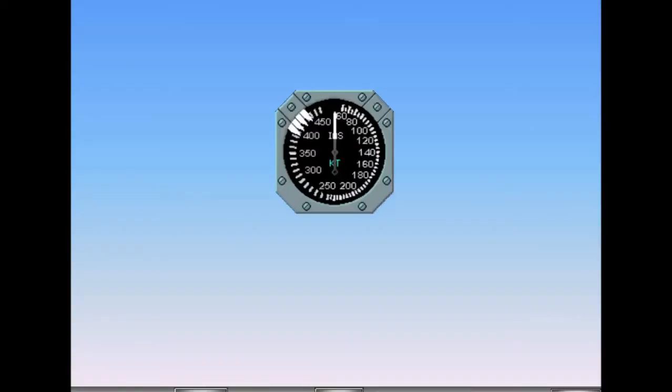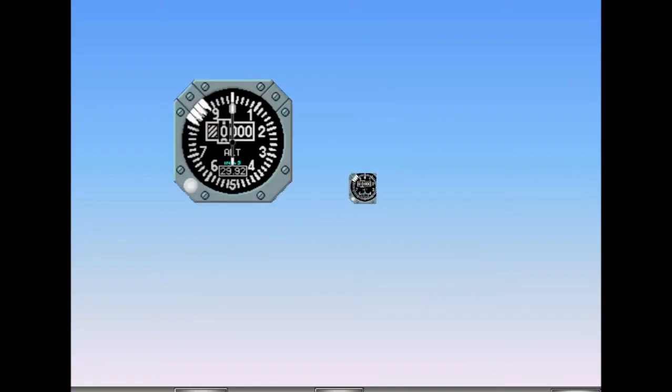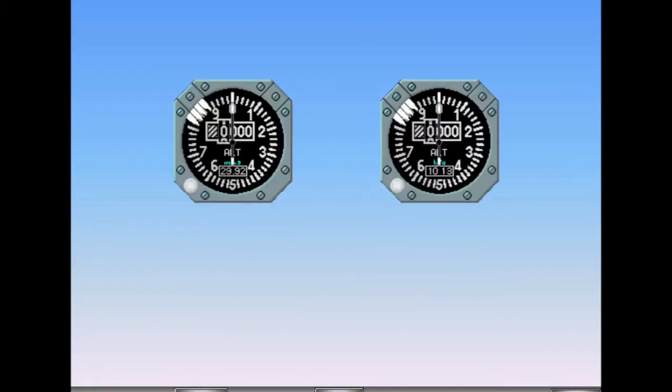The standby airspeed indicator is equipped with movable airspeed bugs. The standby altimeter has an altitude pointer, an altitude counter, a baro set counter which displays pressure setting in inches of mercury or in hectopascals, depending on the option chosen, and a baro set knob.